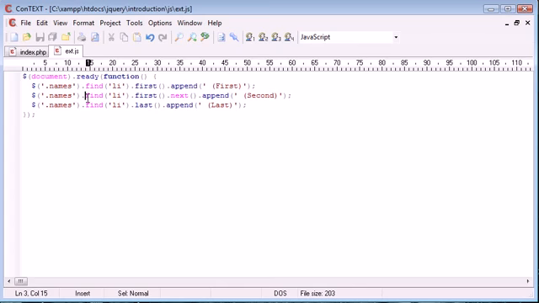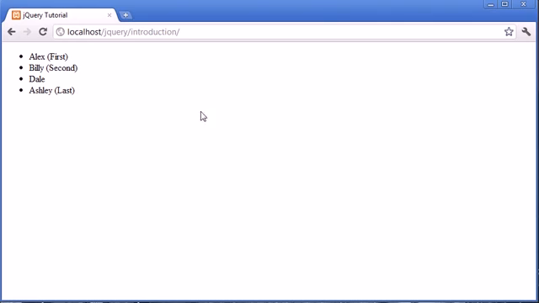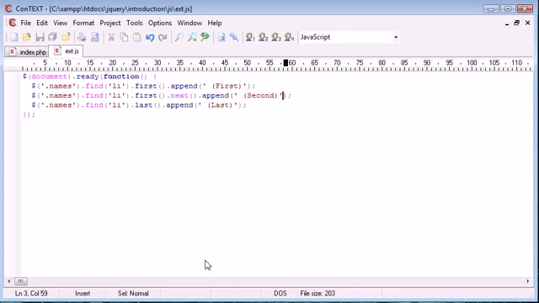So what I've done is I've combined find. I'm looking for the li first, so the first element I'm picking out, and then I'm going for the second element after the first element, which is the second element. So I'm combining things like this to pick out different values.